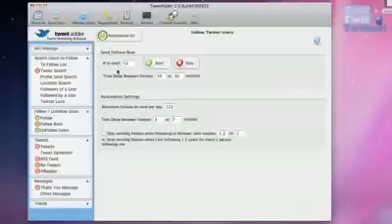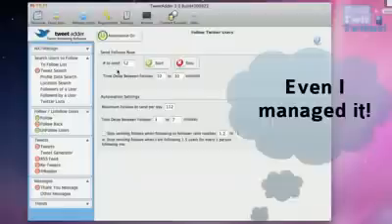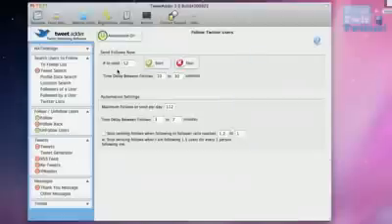It's such an easy process that it's ridiculous how easy TweetAdder is to use, and you just need it for your arsenal, whether you're a Twitter marketer or you just take Twitter very, very seriously.